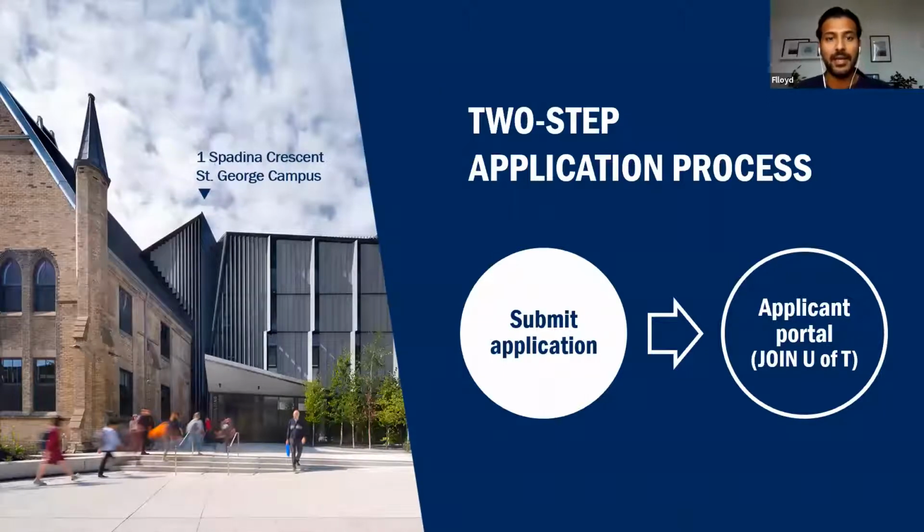So really, it can take about 15 to 20 minutes to complete. We don't need any essays. We don't require interviews or letters of recommendation or even transcripts at that point in the application. So the very first step takes about 10 to 15 minutes to complete, and it's just who you are, where you're currently studying, what kind of curriculum you're studying in, and then what you'd like to study with us.